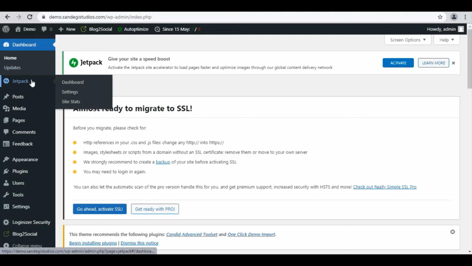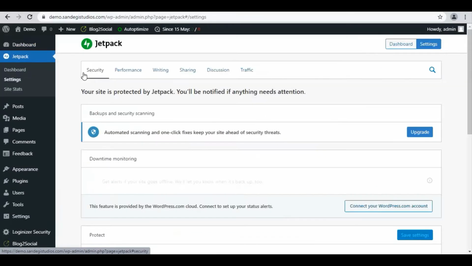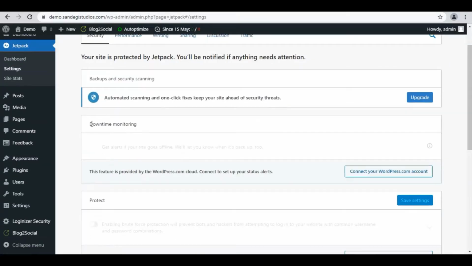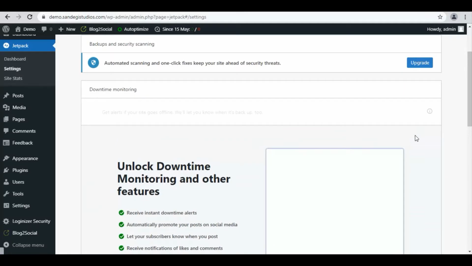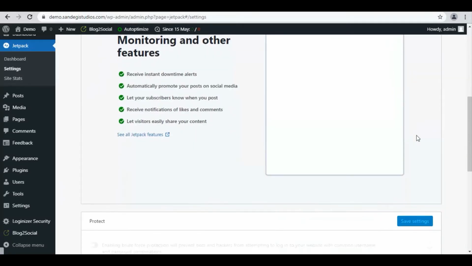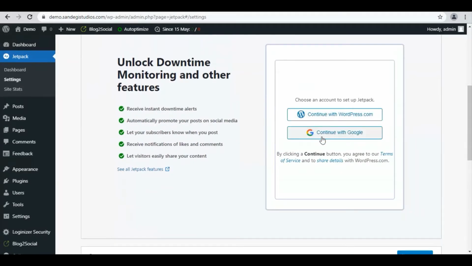So from your WordPress dashboard, select Settings from Jetpack. Here first you have Security Settings. Here we have Downtime Monitoring, in which you will get alerts if your site goes offline. Click on this Connect your WordPress.com account button. Then on this page, connect with WordPress or Google.